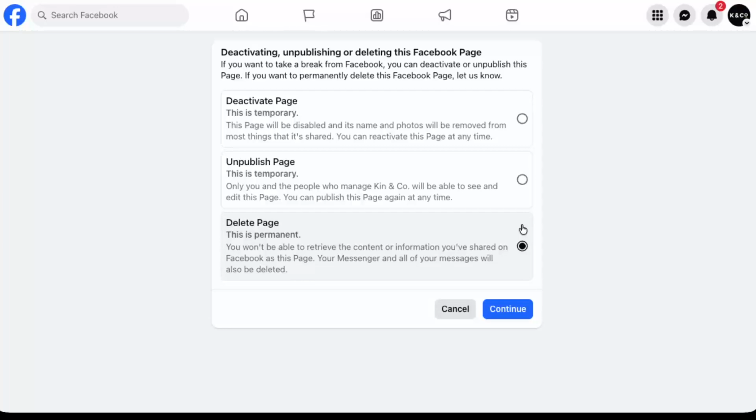Facebook may show you some information about what deletion means, and in some cases, it might ask if you want to deactivate instead. Make sure you read the text so you're confident that permanent deletion is what you want. After you've reviewed the information and you're ready to proceed, click on Continue.